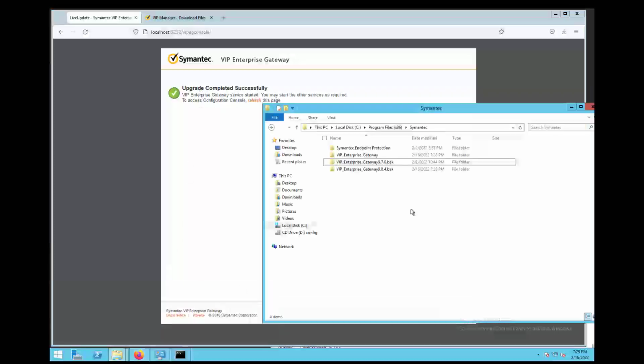Go back to the Symantec folder, and sure enough, there's the 9.8.4.bak. This is significant because if for whatever reason you need to roll back to 9.7, this is the file you'll use, and you'll just do the exact opposite of what we're doing to upgrade. You'll downgrade from the command prompt similarly.